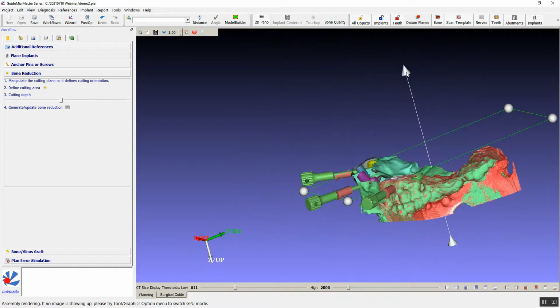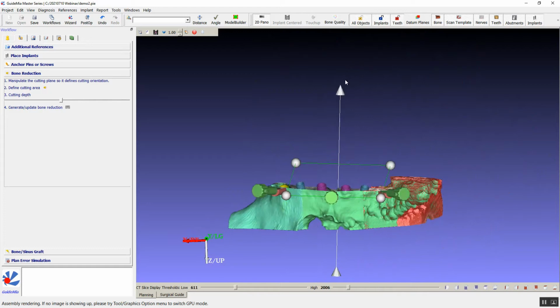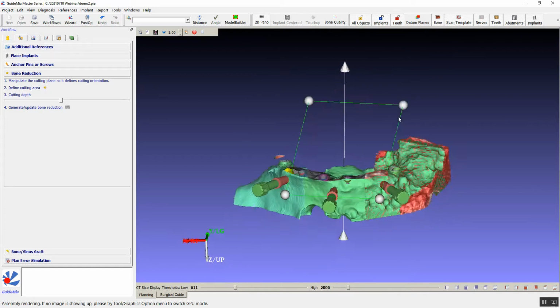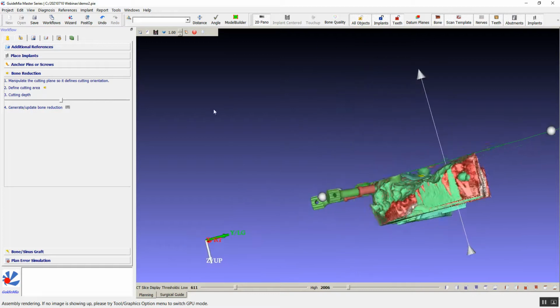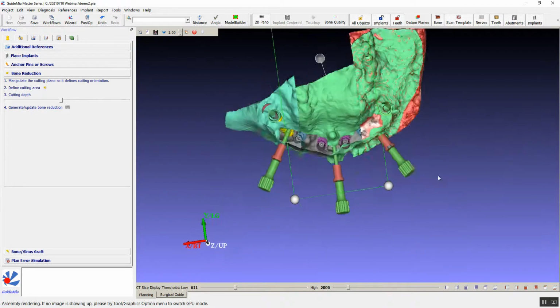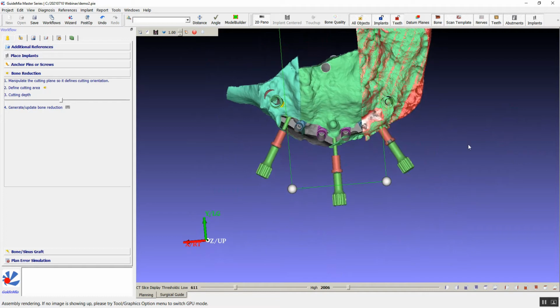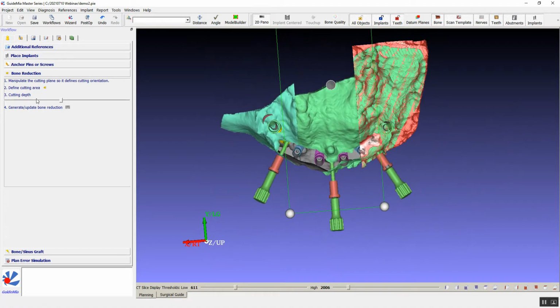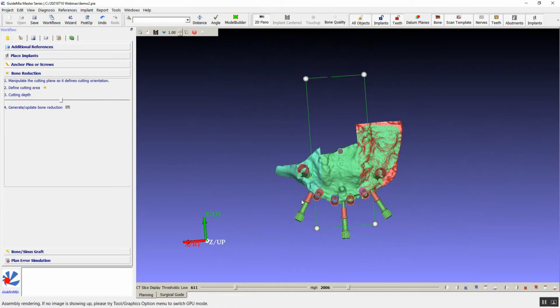We want to rotate the view like this, and we can use middle button to move up this plane. So that's about right. Then we will tell the system, okay, this is our bone reduction area. Let's do the cutting. So we define the cutting area.